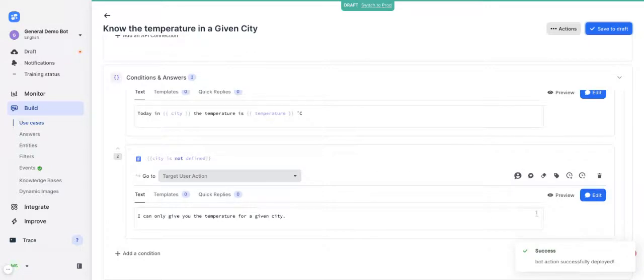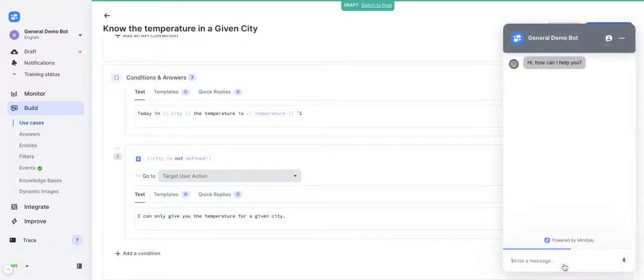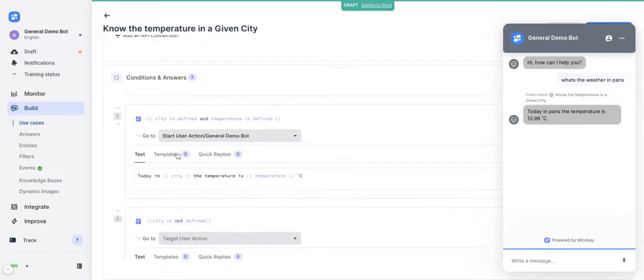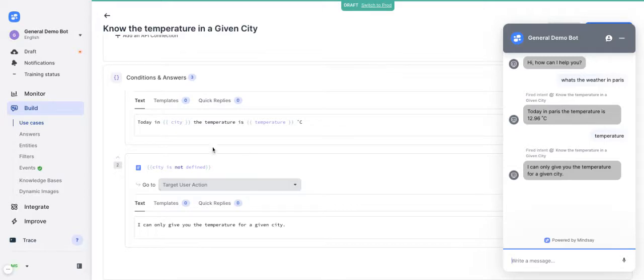Let's go ahead and save this to draft and test it out. First things first, I'll just ask, what's the weather in Paris? And you can see today in Paris, the temperature is 12.96 degrees C. So it fired that second condition, exactly what we were looking for. That looks right. Now we'll say just temperature. In this case, we won't give it a city. And it says, I can only give you the temperature for a given city. That's the condition, city is not defined.